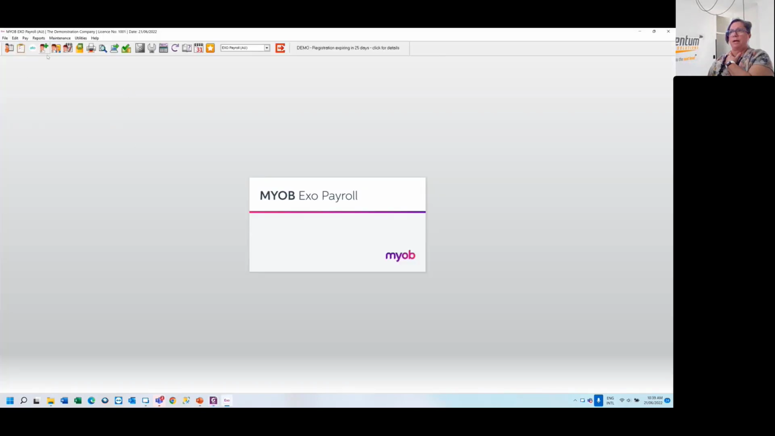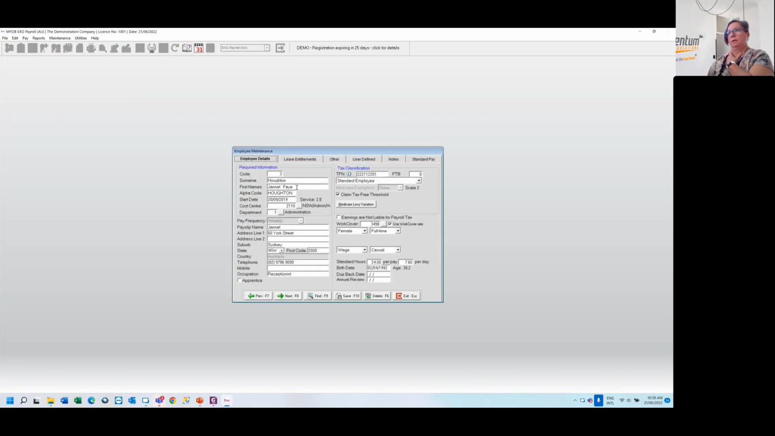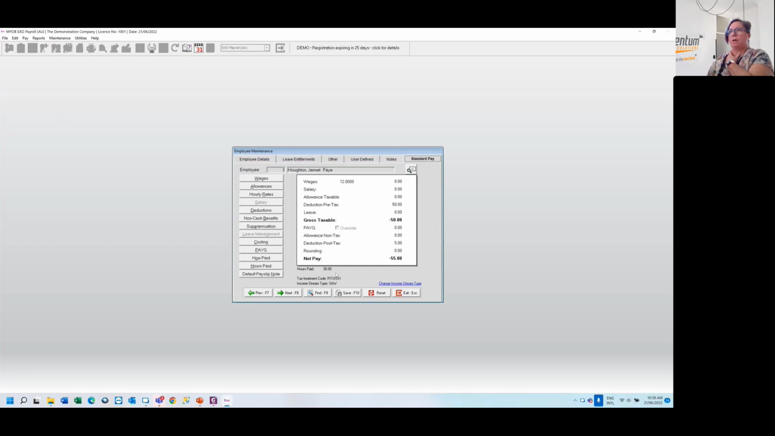So when we have a look at employees, a new thing that's come in here, allowing for Medicare levy variation. All right. Within the standard pay, that is where you've got, and sorry for the size of this screen. I don't know if I can make it bigger. No, I can't. You'll see at the bottom, it talks about tax treatment and income stream.